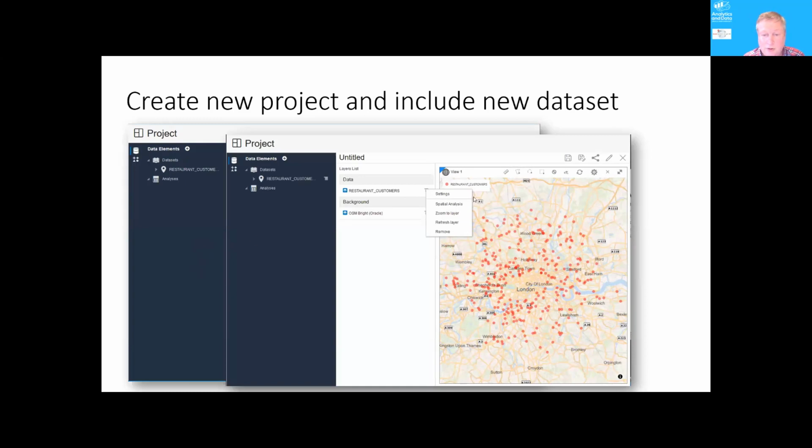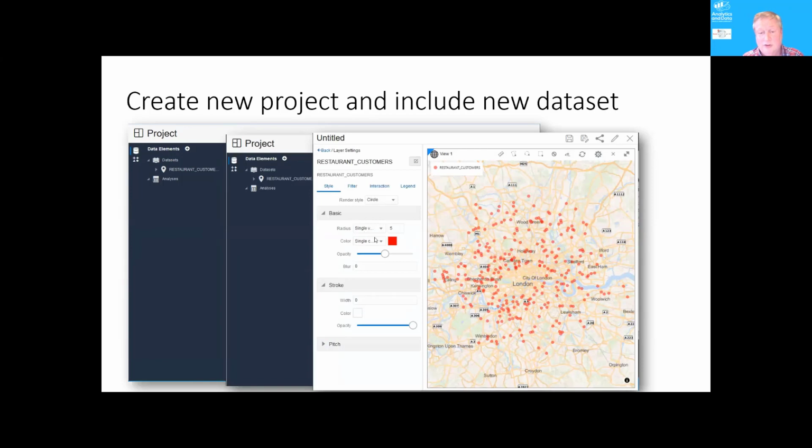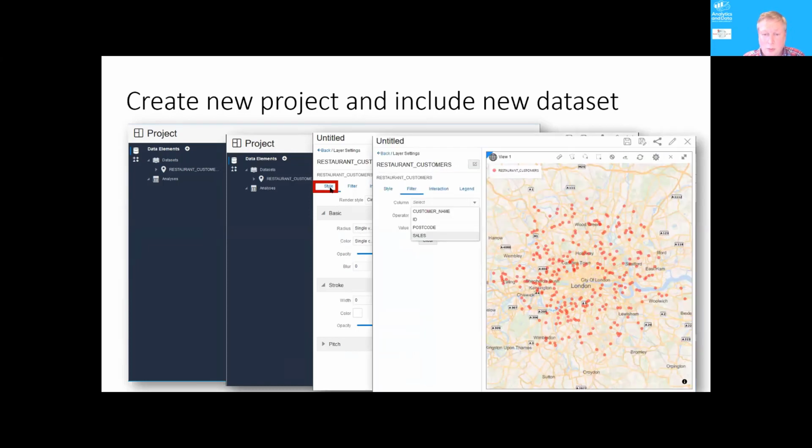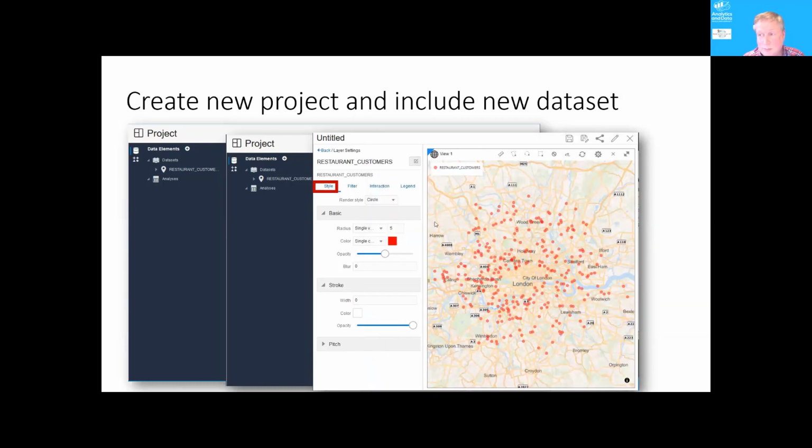What I can go and then do is start around and have a look at this. I can start changing some settings and making this a bit more interesting for me. So what I've done is click on that, look at the settings, and you can see that it's rendered it by default as a circle, a little red circle, single value size of 5, so it's made it five points wide. And that's on the style. What I can go and do is put a filter on that. So you can see I've got things I can do with it, actually. I've got a style, a filter, interaction, and legend. Style, I'm going to leave it at that point.